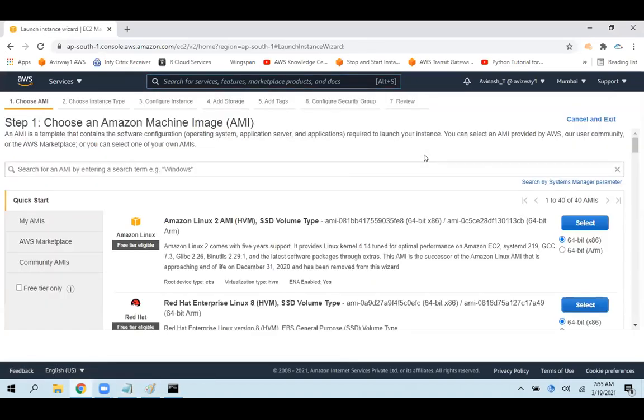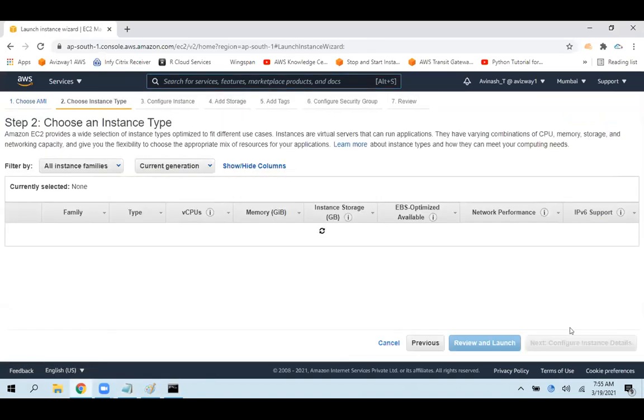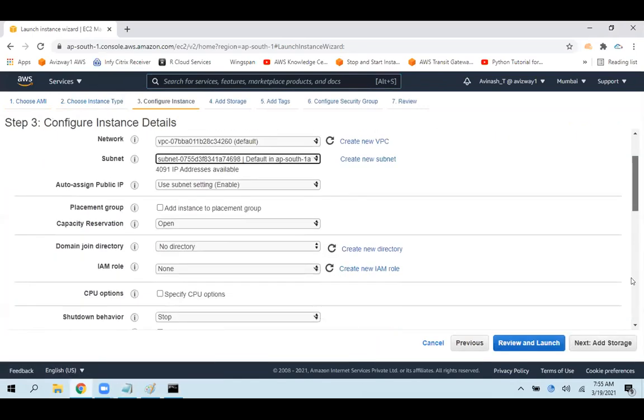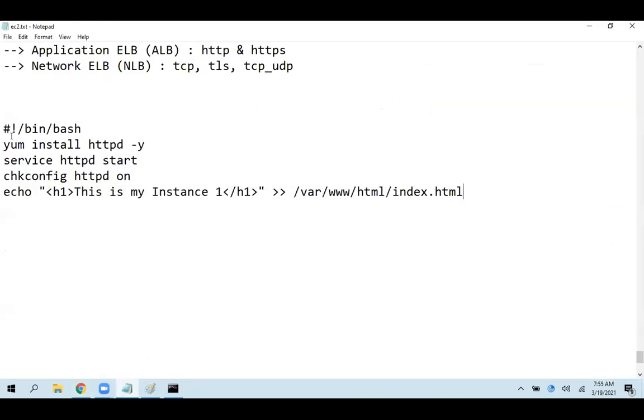Launch instance, and I'm going to take the Amazon Linux 2 AMI, t2.micro, and I'm going to choose availability zone 1A here, and scroll down to the bottom for the user data.